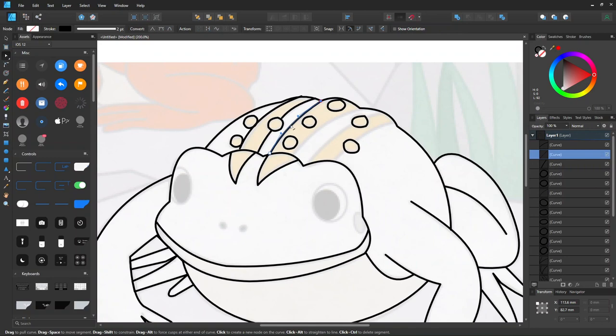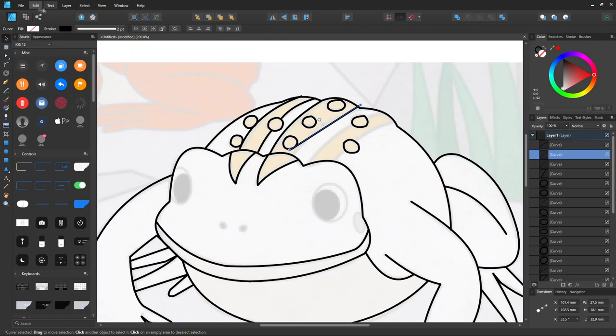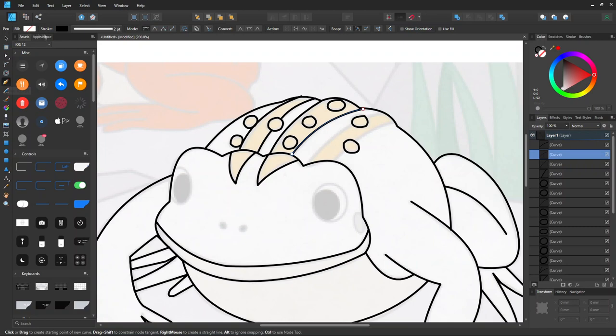I kept forgetting to double-click the last node to close the pen tool, because I was distracted by someone talking to me while I was doing this part. So if it gets too irritating for you, you can just go ahead and jump a couple of seconds.